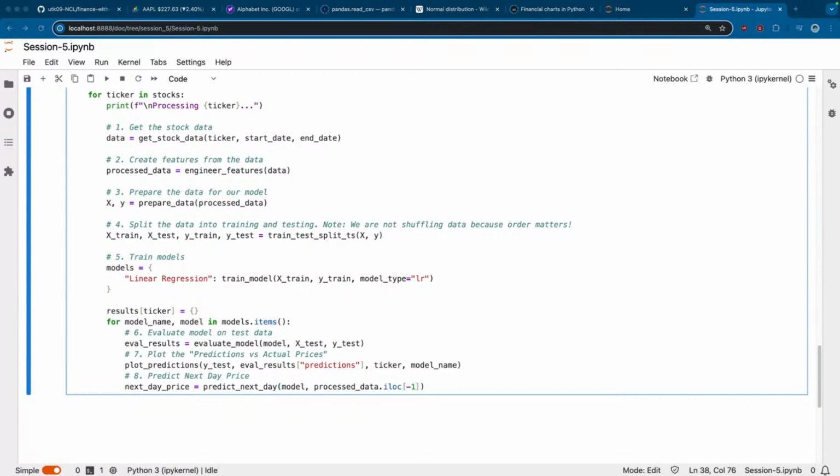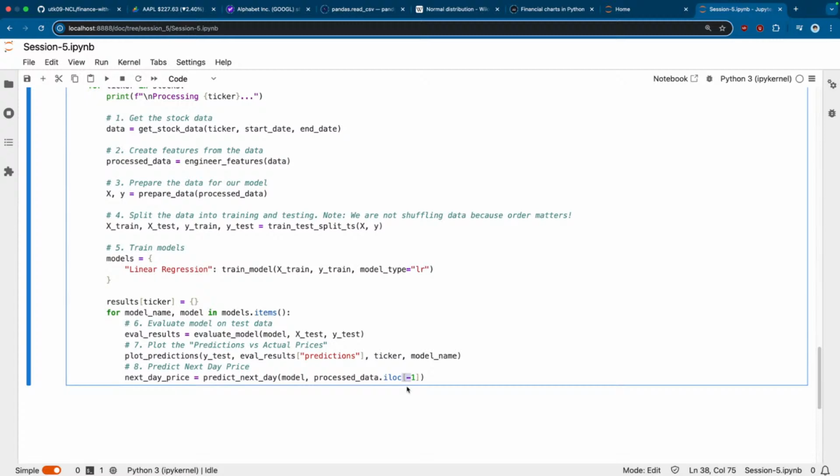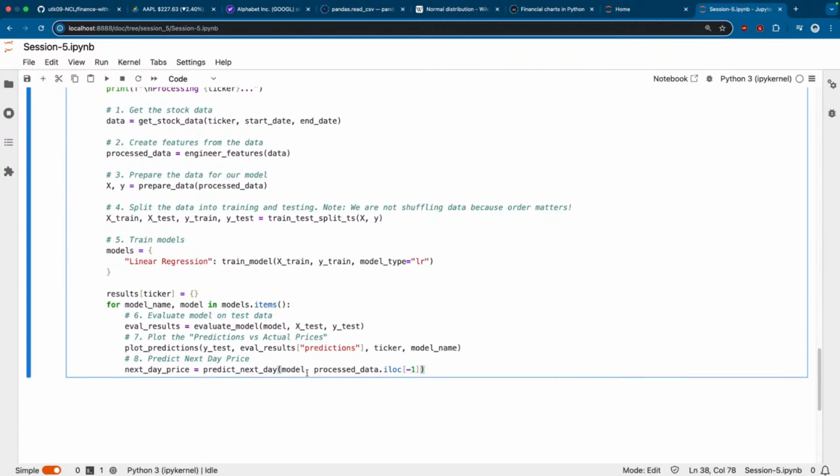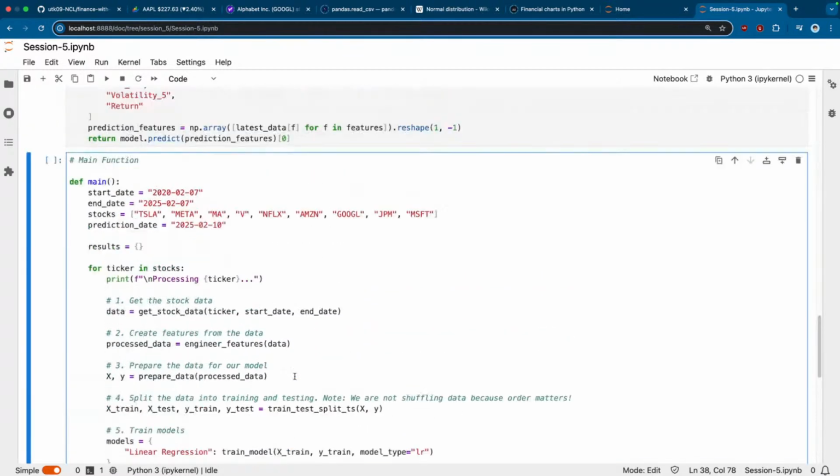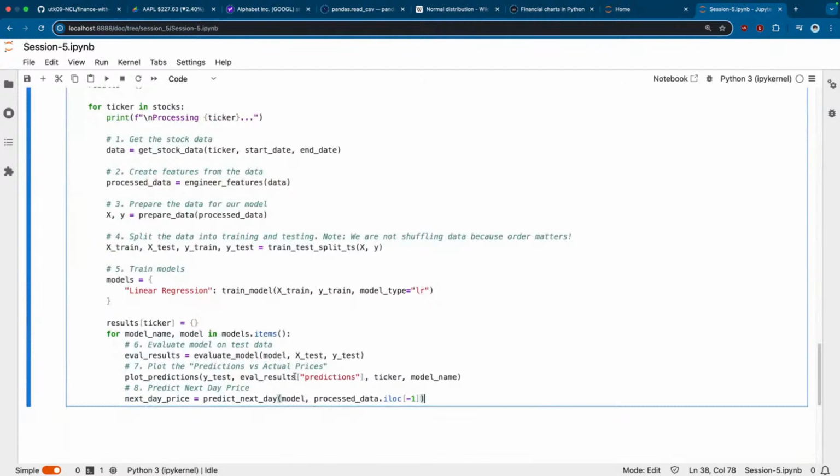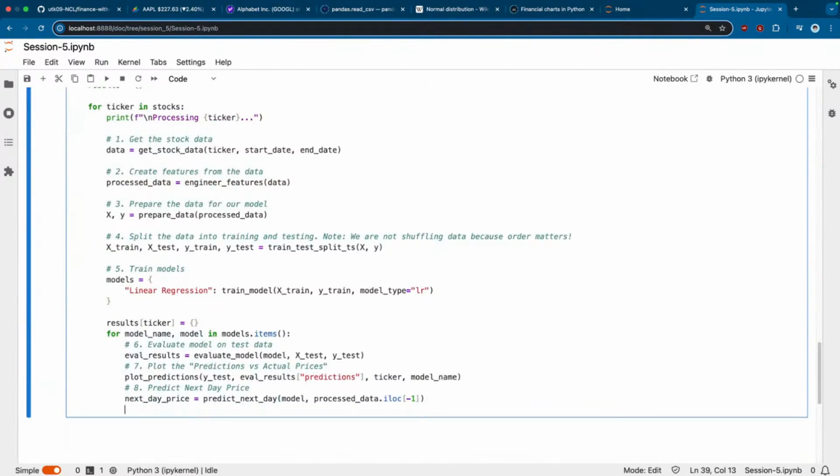Okay, so what is this one doing? So this one is the location. -1 is the last row of the data. Okay, so that is the latest data that we want to give to it to predict the next day's price. And then what else?